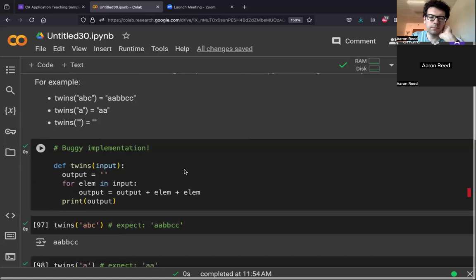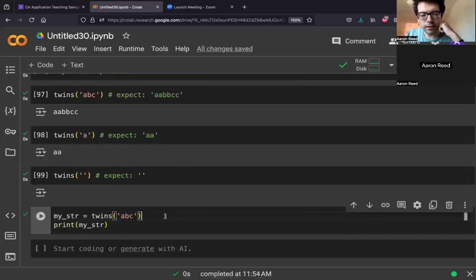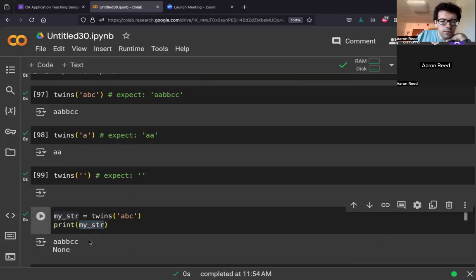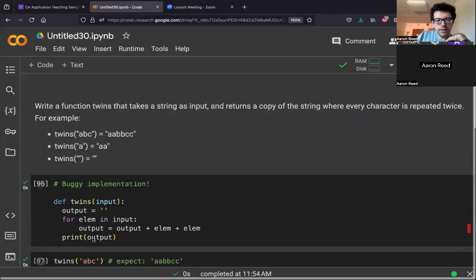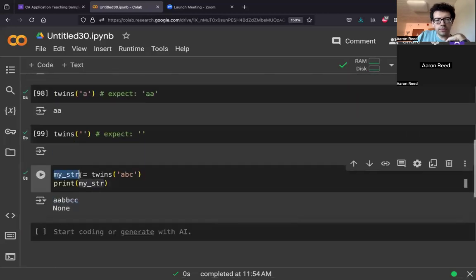It's not returning them. And one case where this might be a problem is we want to capture the output of this function. Say that we run twins on ABC and we want to store that in a variable myString, and then print whatever is there. So we're printing AABBCC inside of this function. But then when we try to store it in myString and print it, nothing is getting stored here because nothing is being returned. That's why we get a None down here.